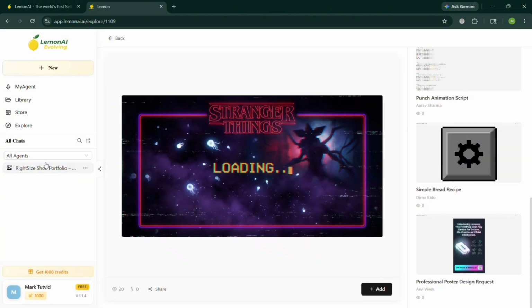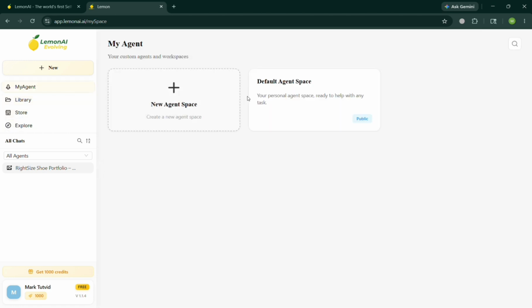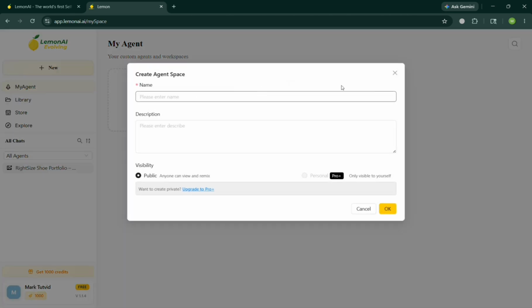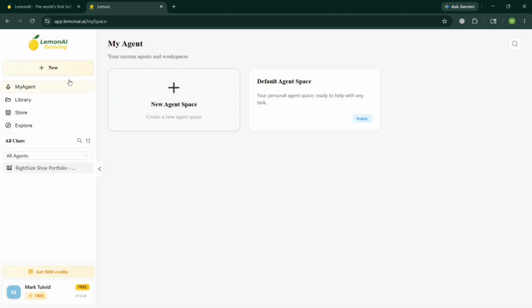Through the Explore section, users can view popular or trending AI applications such as portfolio websites, automation systems, research agents, coding assistants, and productivity tools. You can also start creating a new agent space by clicking this button, and on this pop-up window, just fill out the required information needed.